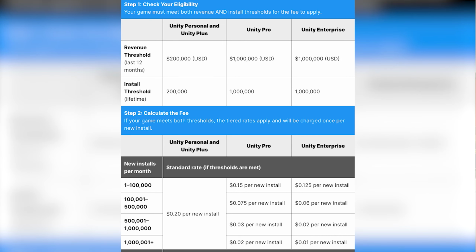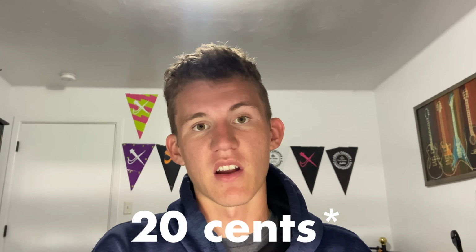So it says per new install, but what does that entail? What is a new install? Originally they said an install was any time it was reinstalled on the platform. So if you got rid of it for like storage space, which I do a lot. My computer has a small SSD, so I uninstall and reinstall games and programs often. And that would charge the developer 20 cents. But thankfully they changed that. So now they say it's going to be charged based on every new install. So that way if you reinstall it, it's not going to charge more.